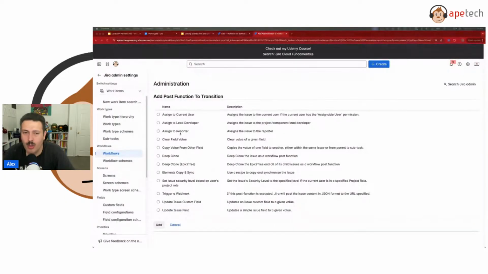Now, I will tell you if you add some plugins, so I have things like Deep Clone, I have Elements Copy and Sync, so you might see different ones that you wouldn't see in your Jira. Because again, some marketplace apps add extra options. But the one we're looking for is update an issue field. And notice that there's a difference between custom field and issue field.